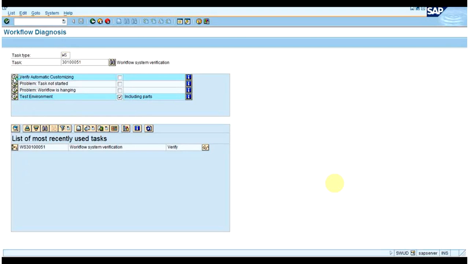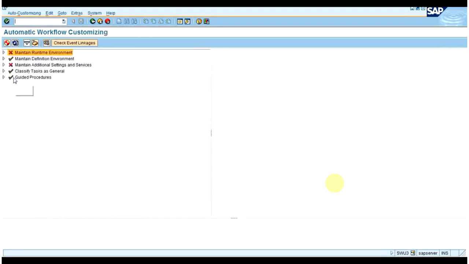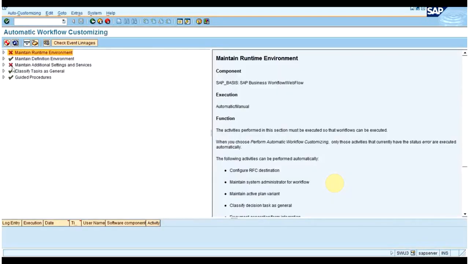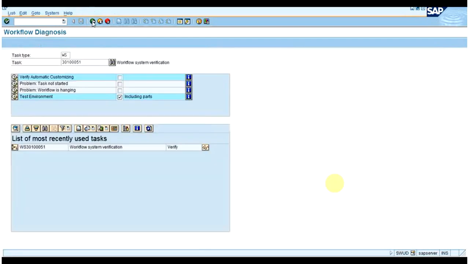So it will take you to the transaction SWU3. From there you can verify whether these are in green tick or not. As I have told you, you would otherwise have to explicitly go to the SWU3 transaction. Rather, you can go directly from here, verify automatic customization.